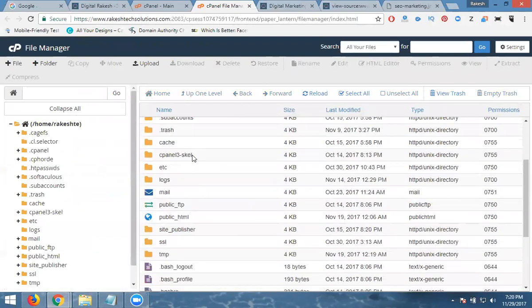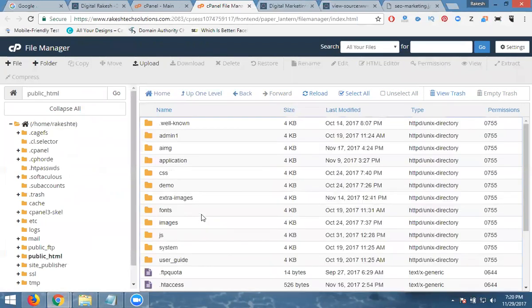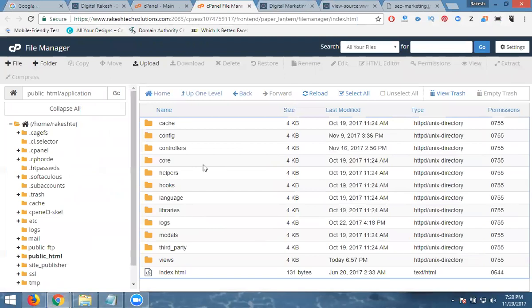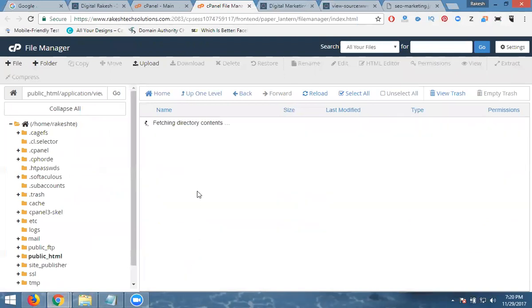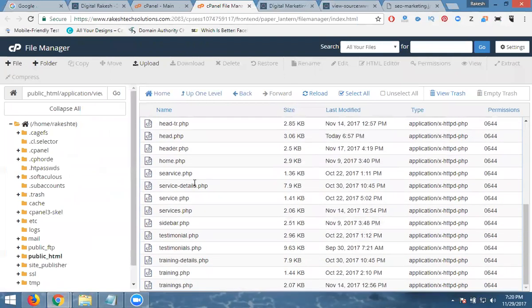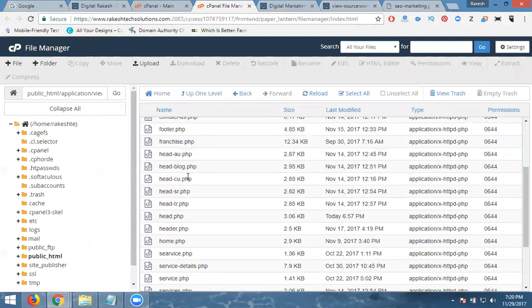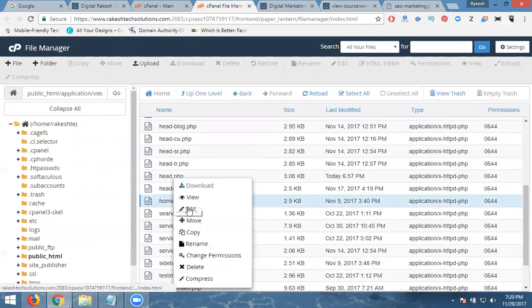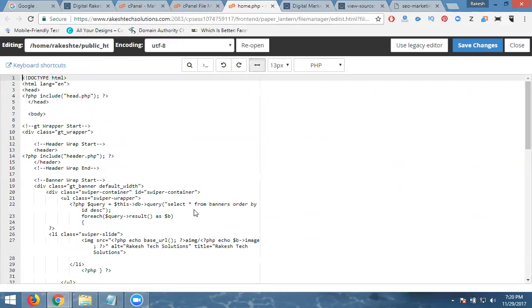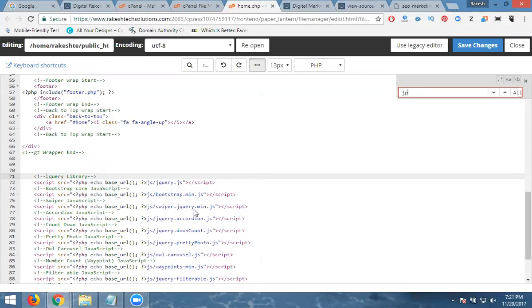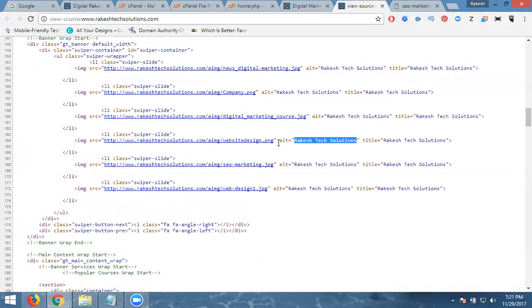I'm changing that alt tag name here. It's possible I can change the name also. You can go to public underscore HTML. So this website is built with Bootstrap. So whoever understands websites can easily change it by the code here. We can check here. The extension will be PNG or JPG. PNG.